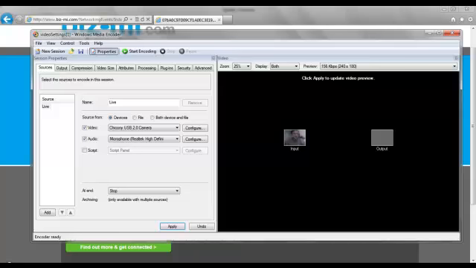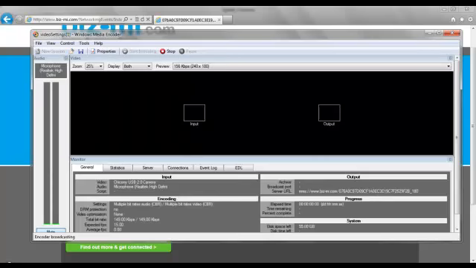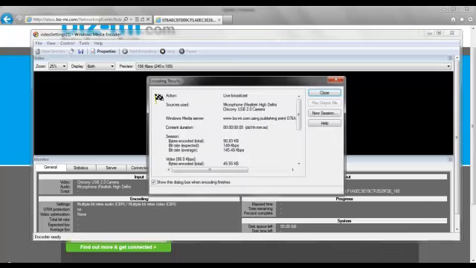Once you've selected both of them, hit apply. This will just update the settings to the new options that you've selected, and from here you should just be able to hit start encoding, which will start transmitting your video. Now that should have addressed most of the configuration problems.